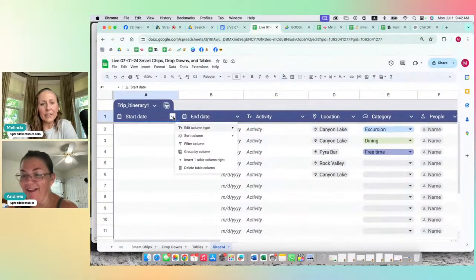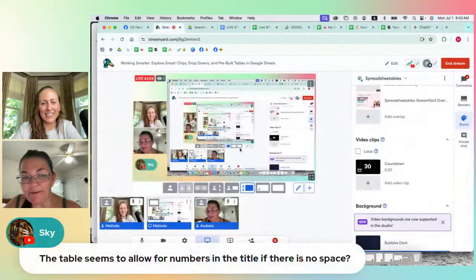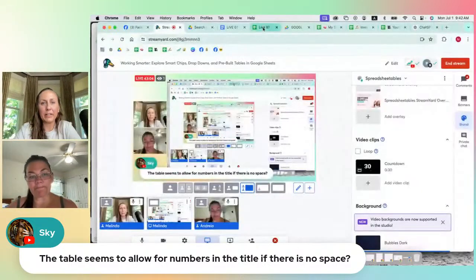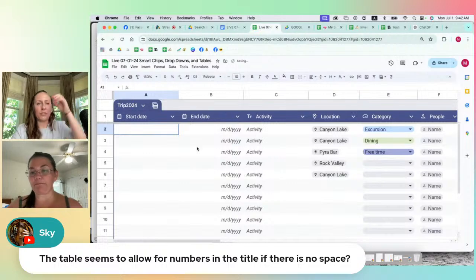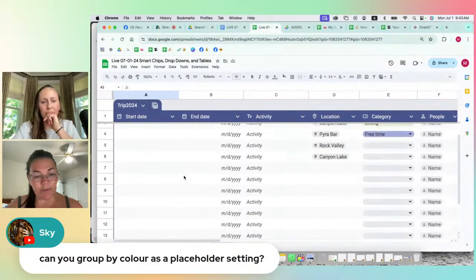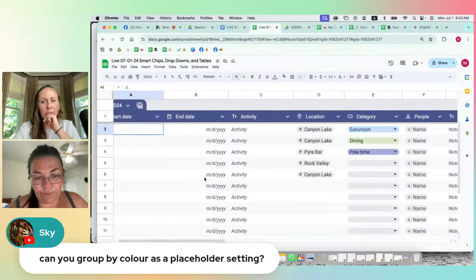All right, hold on. We have more questions. Let's see. The table seems to allow for numbers in the title if there is no space. Oh, okay. Let me go back into it. Oh, yeah, because the original one has the thing. Yep. Okay, so it didn't want spaces in there. Cool. And then she said, can you group by color as a placeholder setting?